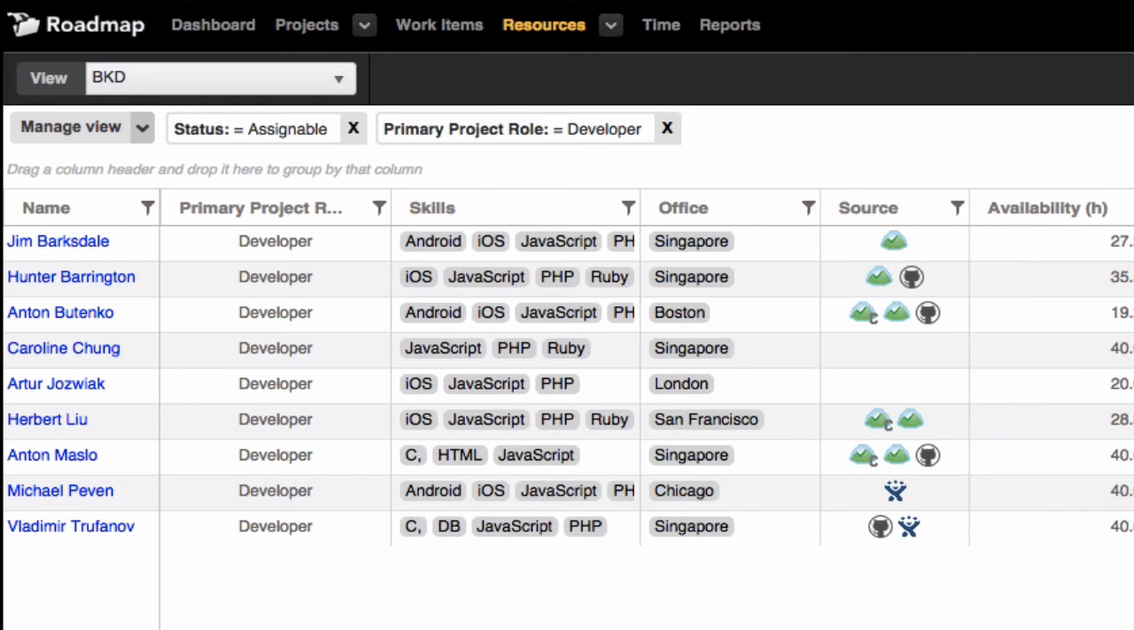And lastly, let's go ahead and take a look at resources. So you'll see this source column here. Some of these resources were imported from Basecamp. Here's an example where someone was in both Basecamp and GitHub. Here is Basecamp Classic, Basecamp, GitHub. This is just a Roadmap only resource. And then the two Basecamps here. And here's someone with Jira, and here's someone who is with GitHub and Jira.